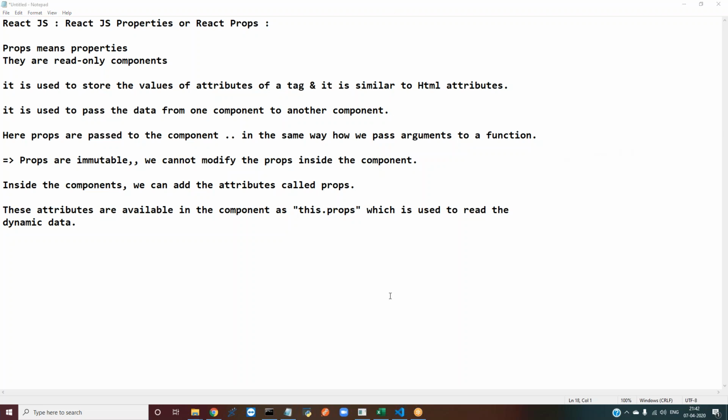What I'm going to do is create a new project for the purpose of these props. No need to create npm related things, right? Just simply we are going to create a project.